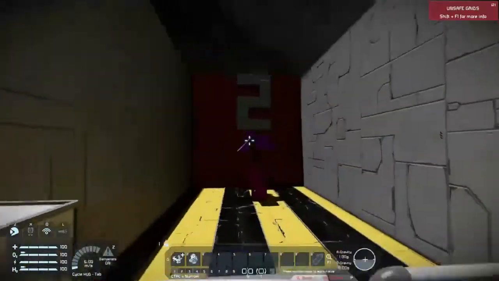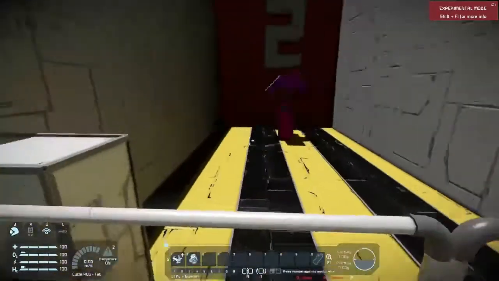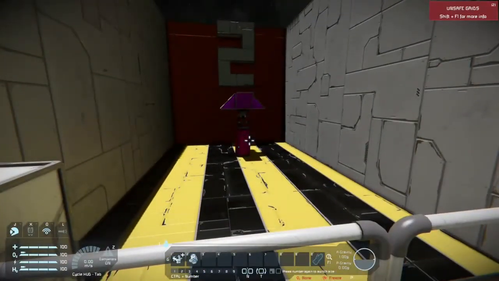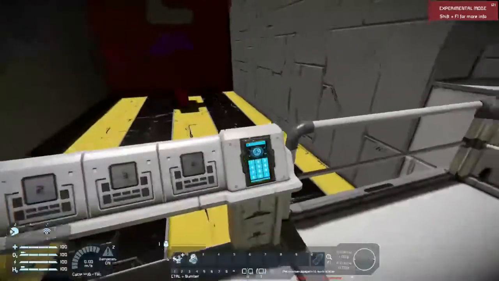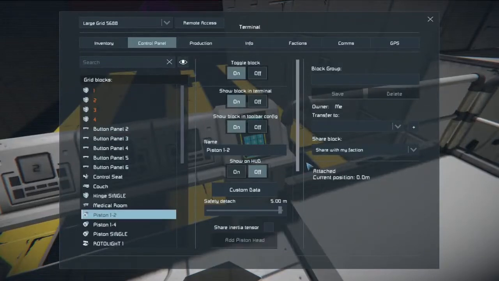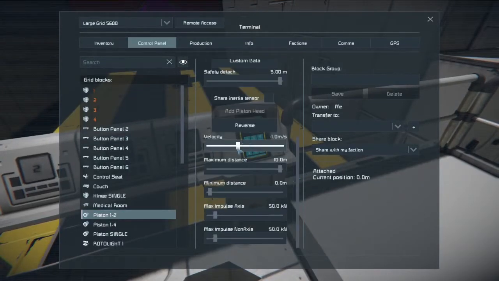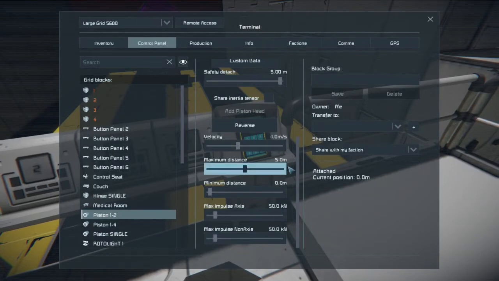Now, we have our second one. Now, this is setting up two actions. Well, actually, it's going to be like three actions for that to be taking. So, we're going to go to our piston 122. We're going to change the speed. Speed is on 1. Max distance. Let's just make the max distance 5. So that'll be 5 seconds for that to happen.